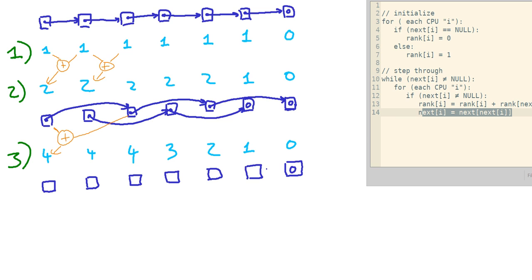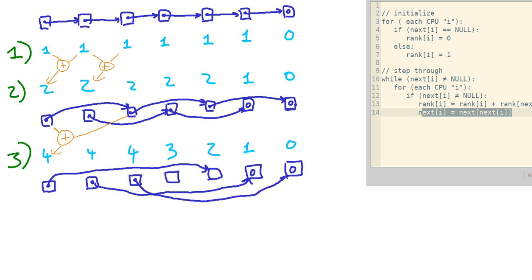Let's already draw in the 0 and 0 here, and let's start from the left again. This one was formerly pointing to this one, and this one was pointing to this one, so this one now points to, oh, this is so difficult to draw, to this one. Okay, phew. This one pointed to this one, that pointed to that one, so now this points to this one. This one pointed to this one, which pointed to this one, so this one now points to this one.